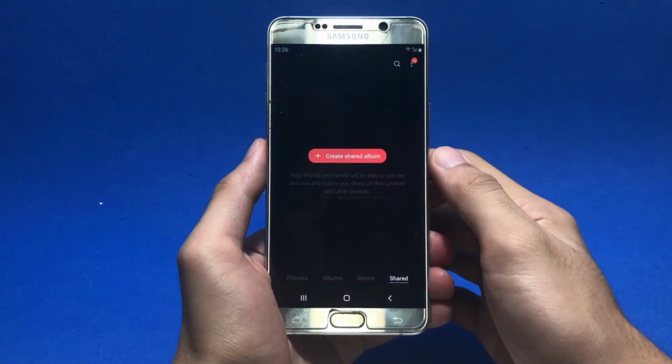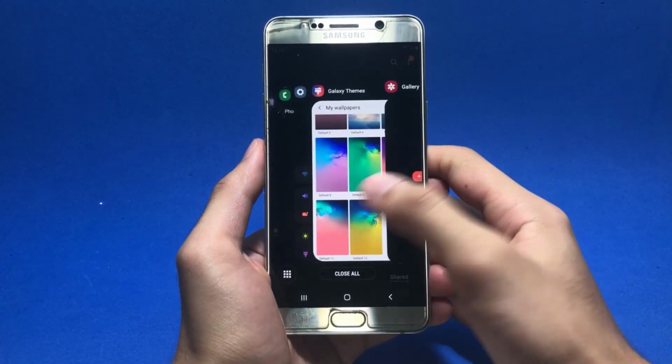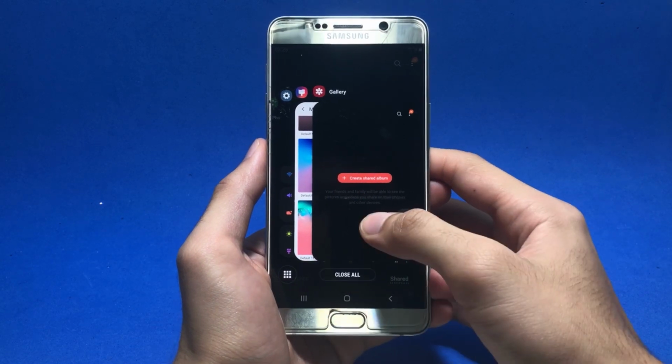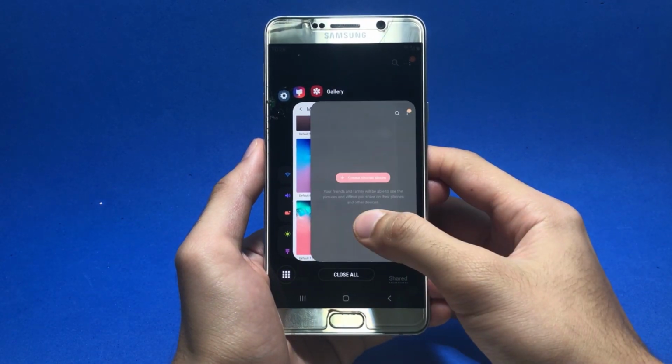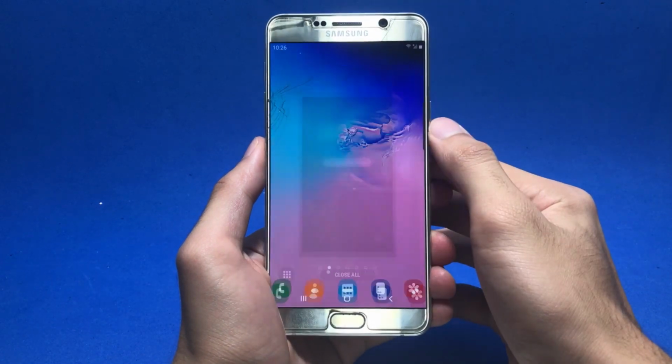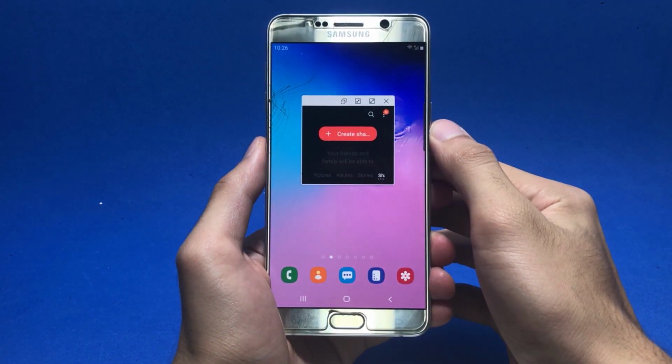And taking a look at the task manager, well, now the apps appear up in much smaller cards, which you can close all at once by tapping on the close all button at the bottom. You can also open up any of the apps in a smaller window by long pressing on it and dragging it into the blue box just like that.